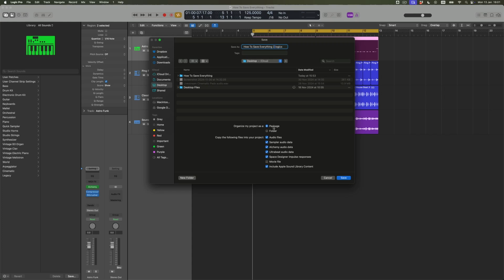Whichever of those options I choose, down at the bottom, I have a chance to have a look at all of the options for the things that I might choose to put in that package. So obviously the Logic project is going to go in there, but alongside that, if I want to include the audio file data, which I'm using within my project, the sample audio data, well, I'm not using any sample content within this particular project. I am using the Alchemy audio data, so that's going to take the sample in Alchemy that is my baseline. I'm not using any Ultrabeat, and I'm not using any Space Designer impulse responses either.